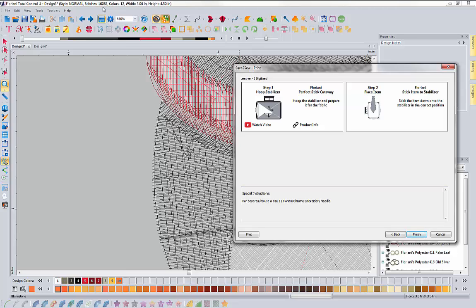So if I look up top here, now we're at 16,085. So actually the stitch count went down because I chose leather. And the reason it did that is because with leather, you're going to utilize lighter stitching. And so it actually took some stitches out or lightened the densities of different objects here. Now it's telling me a totally different stabilizer to use. So now it's saying use Floriani Perfect Stick Cutaway, which is a newer product, which is a phenomenal product, because you can't hoop leather. You're going to hoop a piece of this Perfect Stick Cutaway.